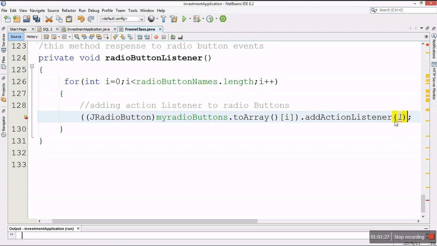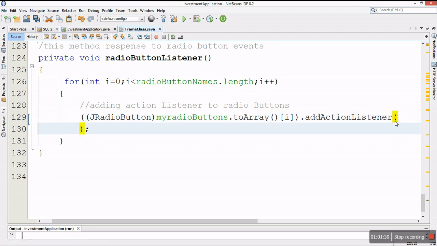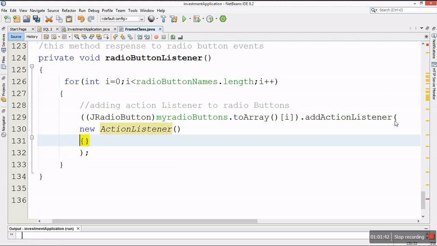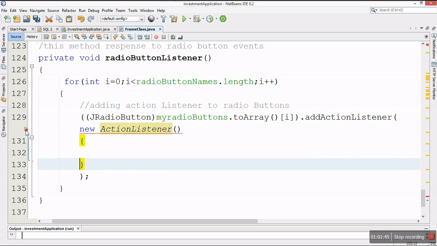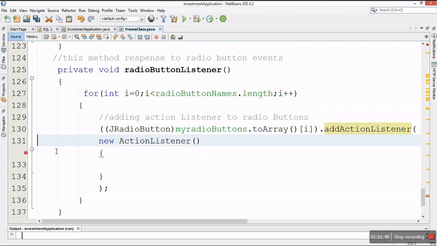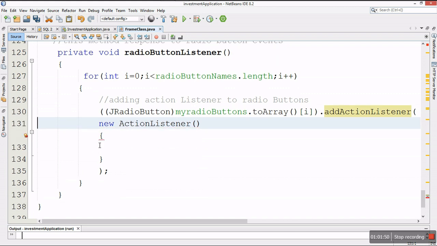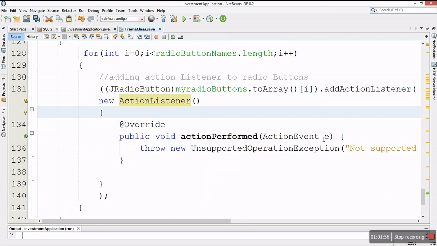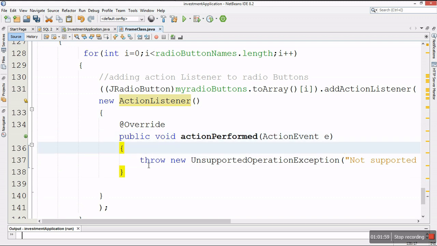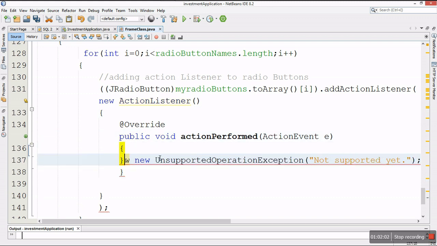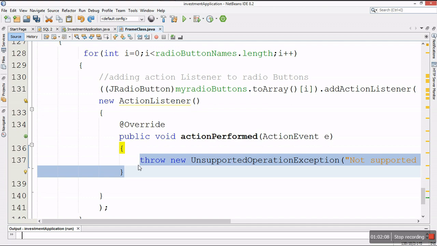So now inside this method I want to add a method for the action listener. I'm going to say new action listener, like that, and I'm going to import action listener. Then I'm going to implement all the methods, which means I'm going to be overriding the action performed method. So now I have the action performed method overridden, meaning this method is going to respond to our button events. Now what I want to do is remove this. There we go.